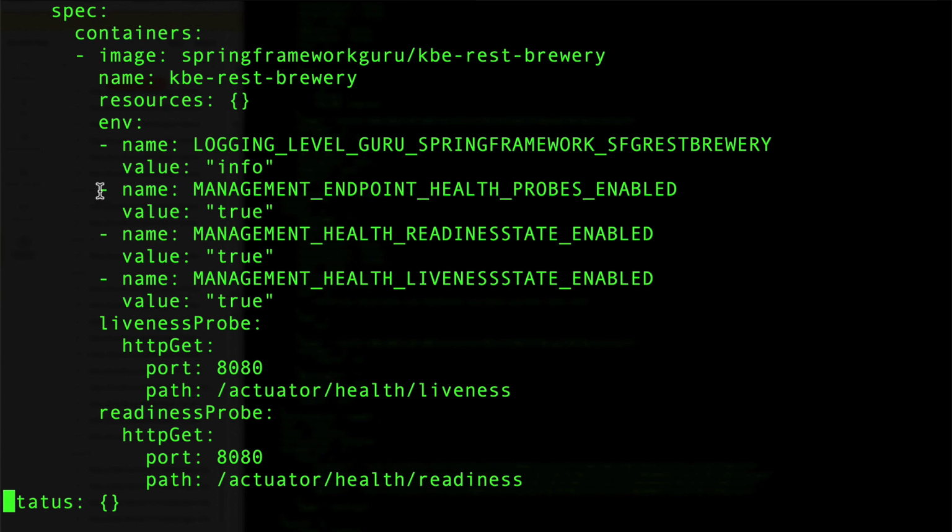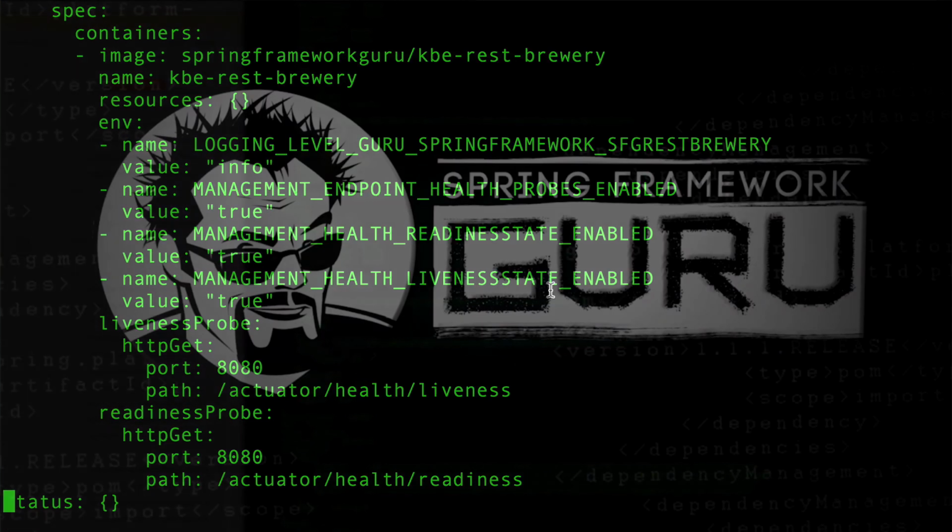So we've had to set up 3 different environment variables. Starting up with to enable the health probes, to enable the readiness, and then also to enable the liveness state. And then we have the liveness probe. They are both doing HTTP GETs against port 8080. And for the liveness, we are going actuator health liveness. And creatively enough, for the readiness, we are actuator health readiness, the 2 different paths that Kubernetes are going to be using to monitor our Spring Boot application.